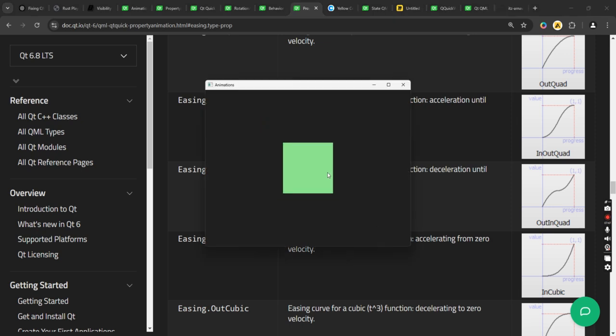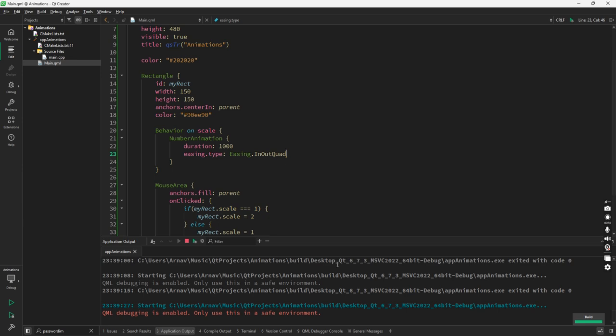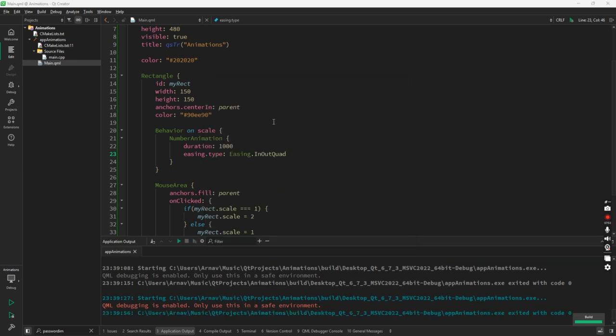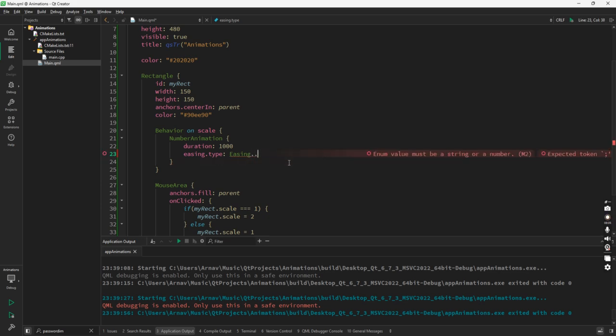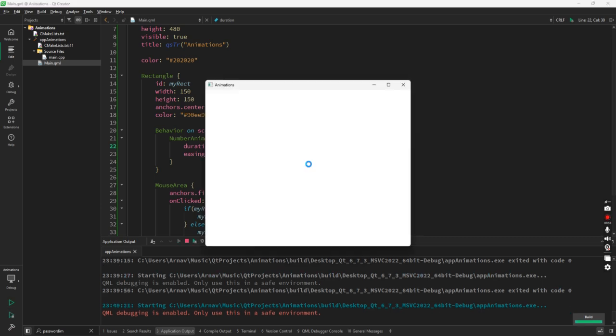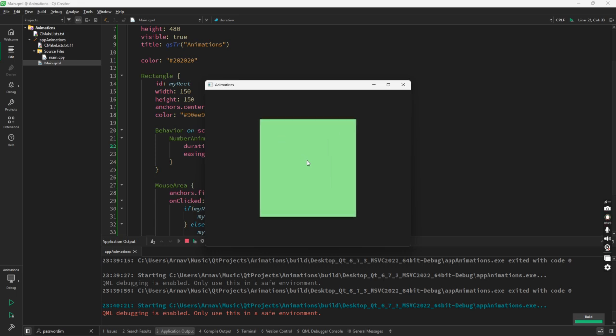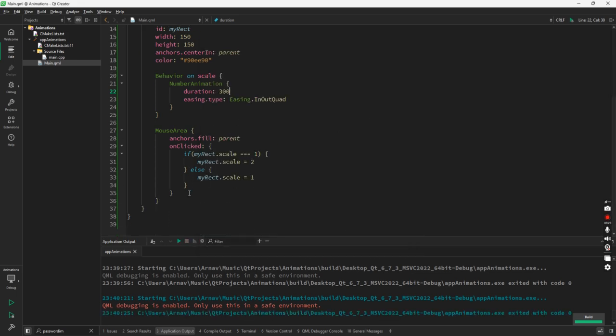It's very smooth, right? So I prefer in out quad. You can choose any easing type you want, or you can simply keep it linear. So easing dot normal, not normal, I think it's linear, right? Yeah, linear, easing dot linear. So I prefer in out quad. You can choose anything you want. So this was about the scale. Let's change the duration back to 300 milliseconds because it is the standard duration, right? So that's that.